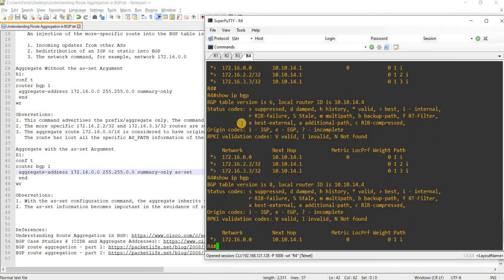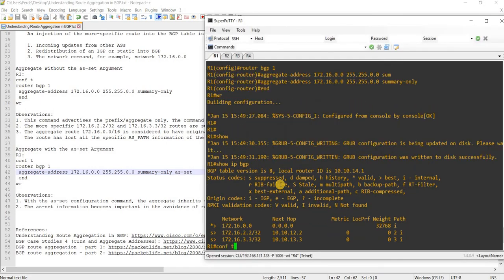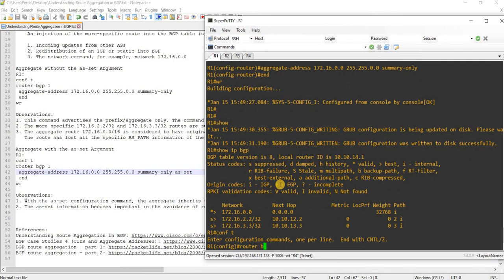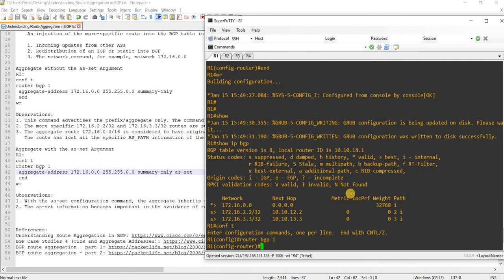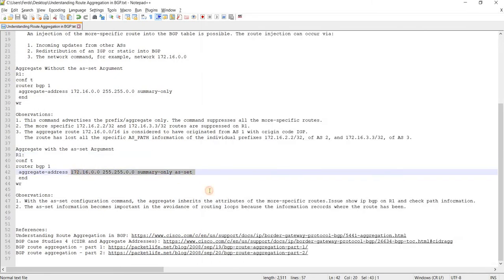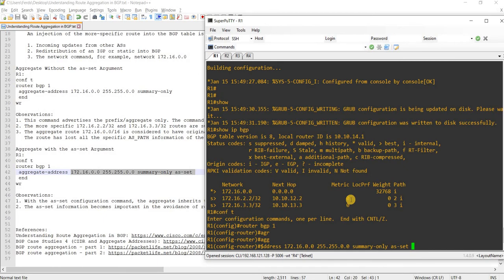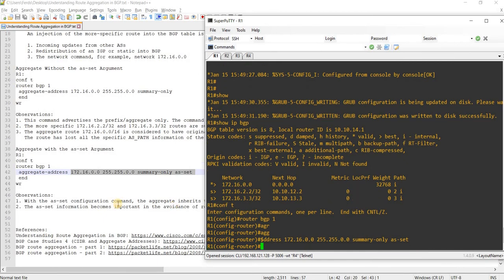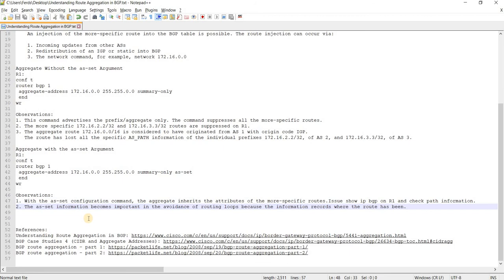So let me do that on R1. Okay, for the aggregate, you can just copy and paste this command here. So with the as-set configuration command, the aggregate inherits the attributes of the more specific routes. So issue show IP BGP on R1 and check the path information.